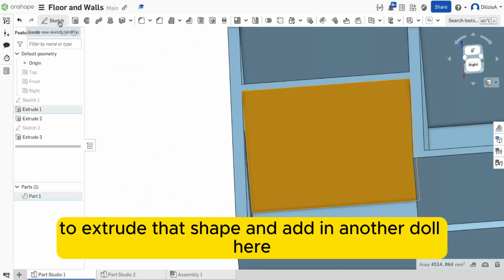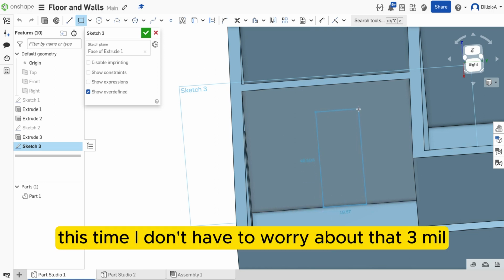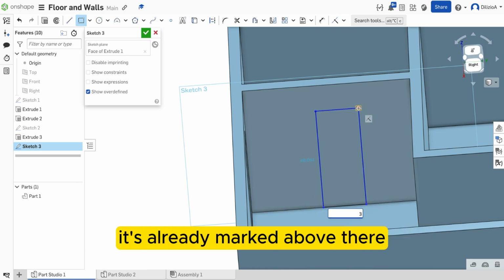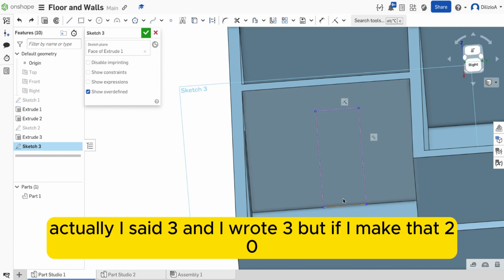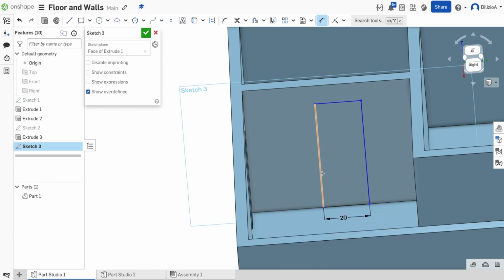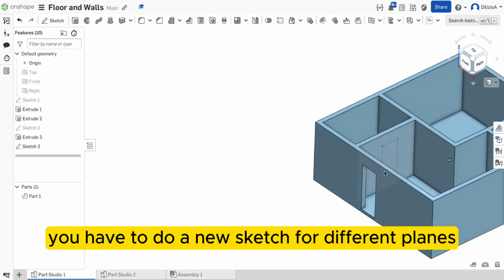I'm going to add in another door here. I'll do it nice and quickly this time. This time I don't have to worry about that three mil. It's already marked above there. Oh, actually, I said 3 and I wrote 3. But if I make that 20, and then I can make this height 50. I'm going to draw all of my doors. You have to do a new sketch for different planes as well.